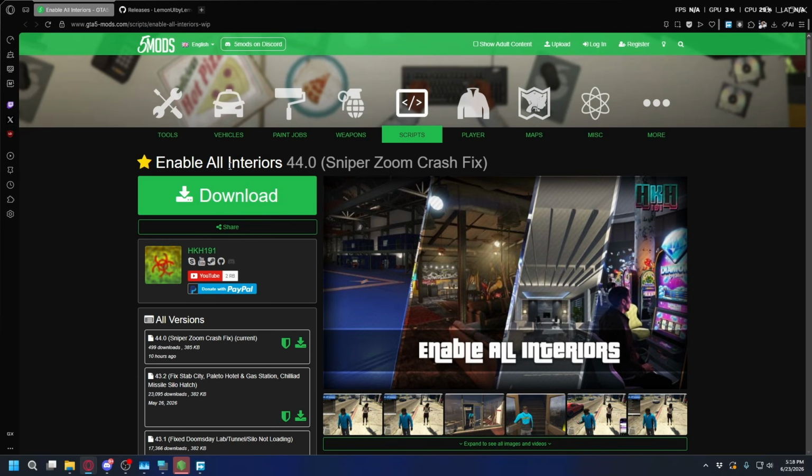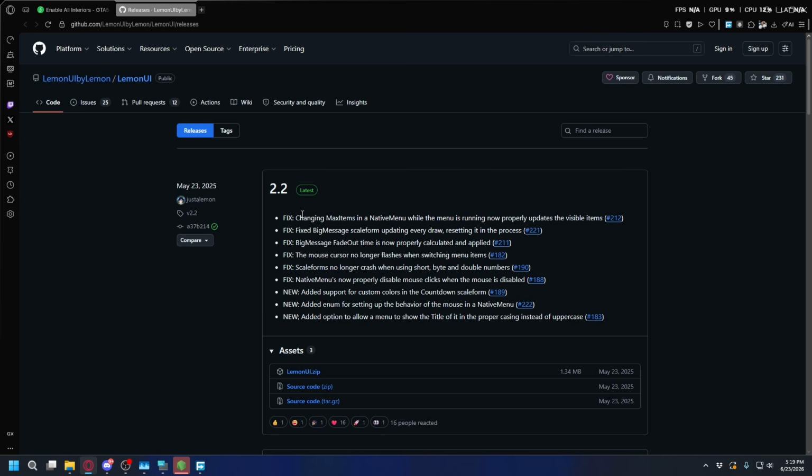Alright, now to show you that scribbleb.net Enhanced is working, I'll also install this script, Enable All Interiors, but this is optional. If you want to install another script, just go ahead and install that instead. And also, most script mods will require LemonUI. I'll also put the link in the description, but once again, this is optional. You don't need to install LemonUI if your script mod doesn't require it.